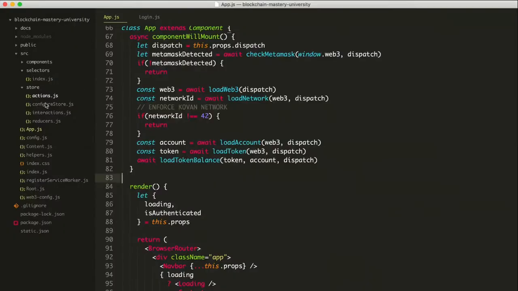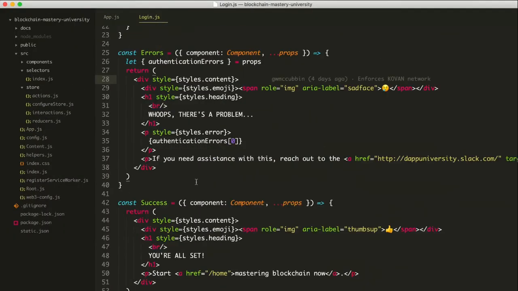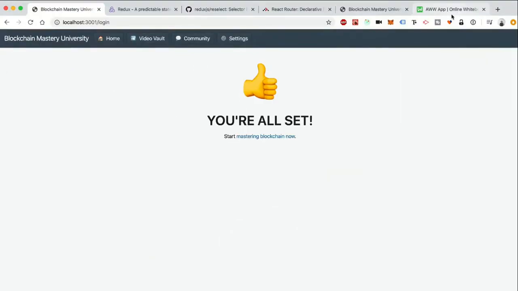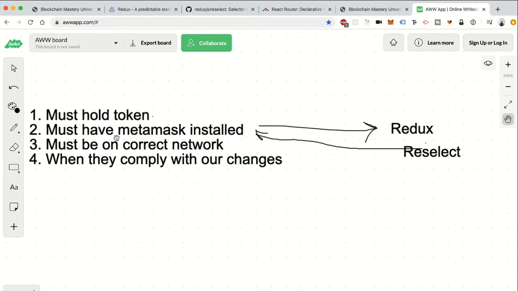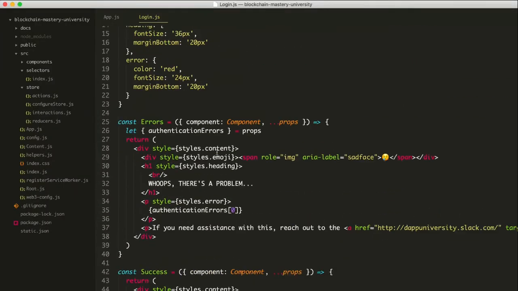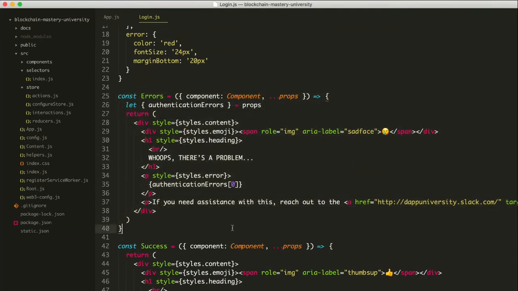So that's this component here. Let's see here, the login component. So that's what I showed you. Inside of here, here's the main component. Basically, if there were any authentication errors, if any of these conditions were unmet, if they didn't have MetaMask, if they didn't have a token, if they weren't on the right network, then we say there's an error, and we show them the error state, which is this right here. It says, whoops, there's a problem, and then it shows you what the problem is here.